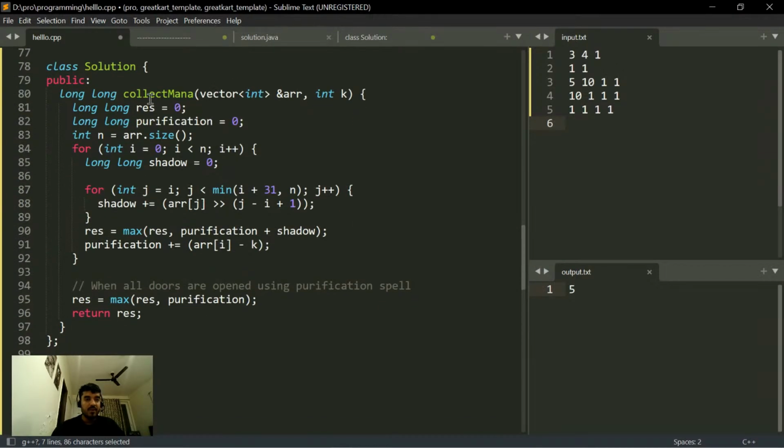Yeah, this is the implementation. Make sure to use the appropriate data type, because your answer may be very large. So this is my answer. And here I am building this purification spell that I have used on the previous elements in a progressive order. So I have initialized this one with 0. And from index I to n minus 1, I will use the shadow spell.